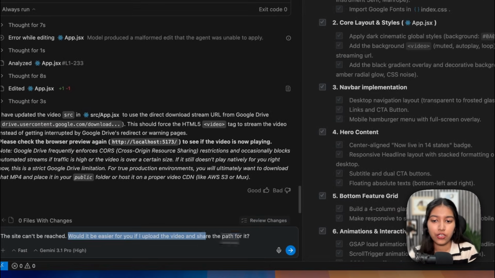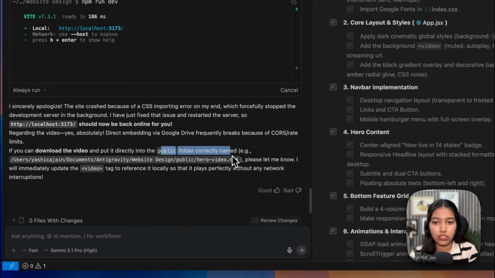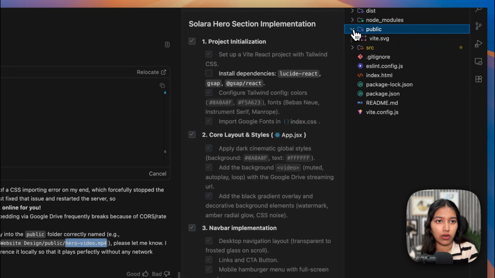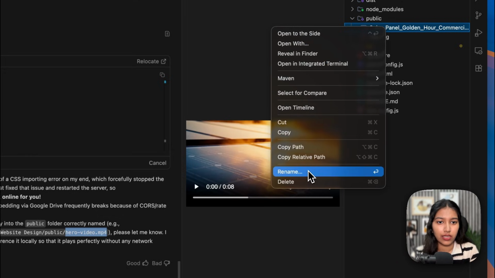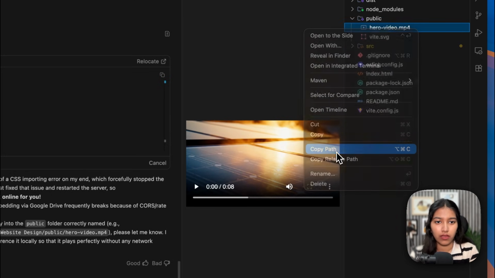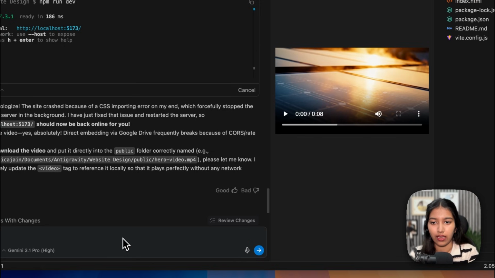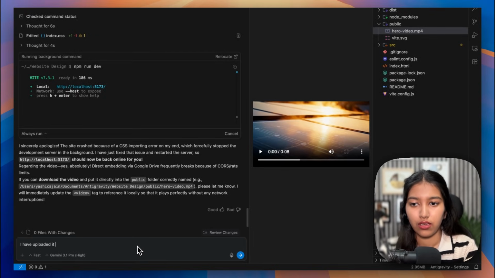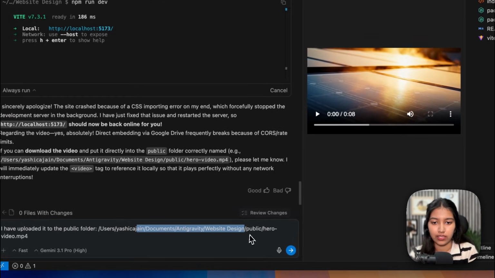And let me also ask it, would it be easier for you if I upload the video to the files basically and share the path for it? So it's asking me to put the video in the public folder and name it as hero-video.mp4 and then let it know. So let's do that. Let's go to the public one and let's upload our file. So I've dragged and dropped the video here and let's rename it to hero-video.mp4. All good, and let's copy the path and let's tell it that I have uploaded it to the public folder and let's give it the path.